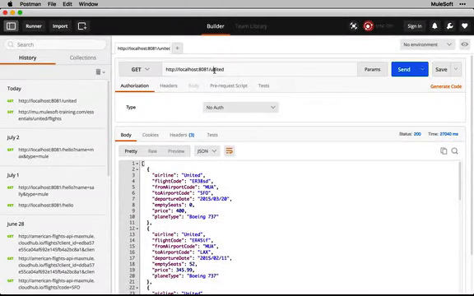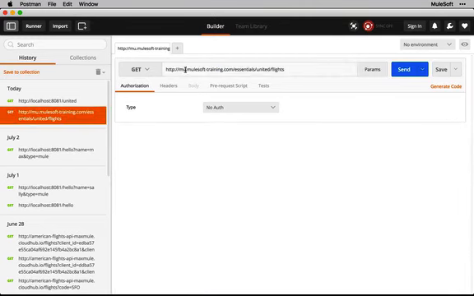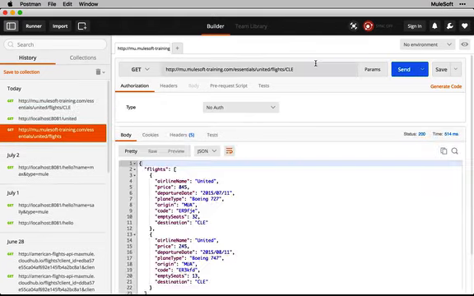Let's get started. Back inside of Postman, let's go to our original request that we had made earlier in this module, where we went to mu.mulesoft-training.com/essentials/flights or united/flights. And then at the very end, let's put in a specific destination this time. In this case, we'll type in CLE for Cleveland.